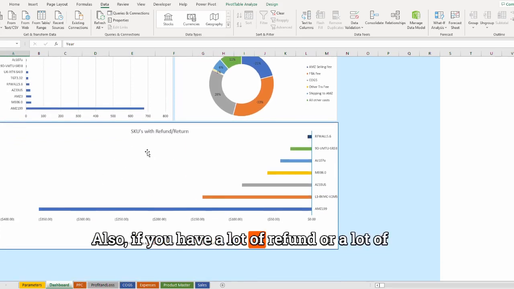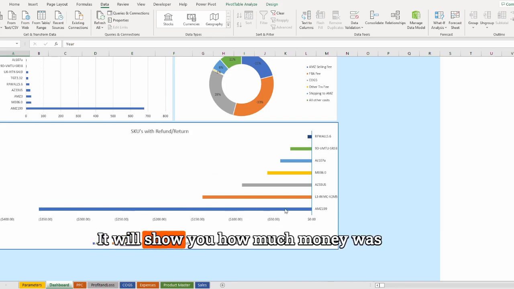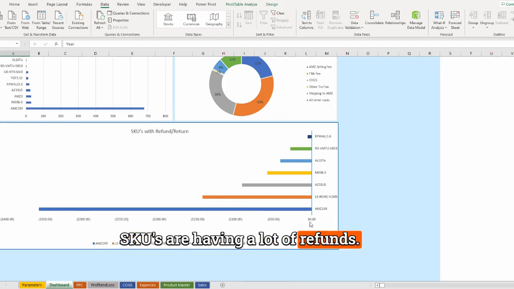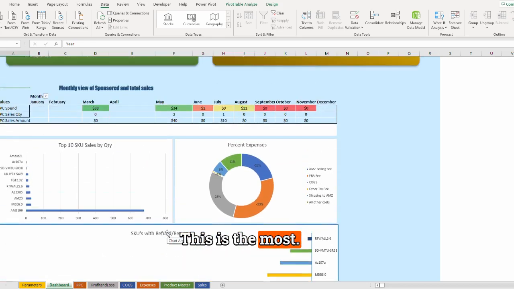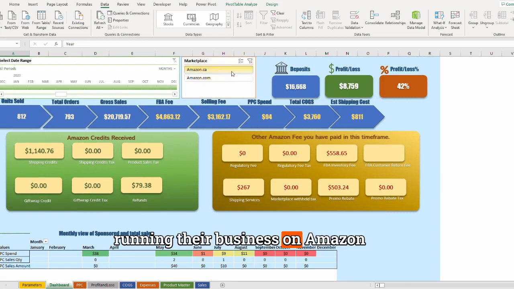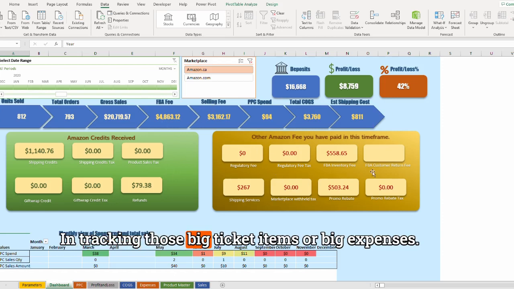Also, if you have a lot of refunds or a lot of returns, then you can track it over here. It will show you how much money was total refunded to the customer, and which SKUs are having a lot of refunds, so that based on that, you can take action. This is the most applicable for people who are running their business on Amazon and they do not have a way to understand how much they are making and how much they're paying. I think this will definitely help them in tracking those big ticket items or big expenses.